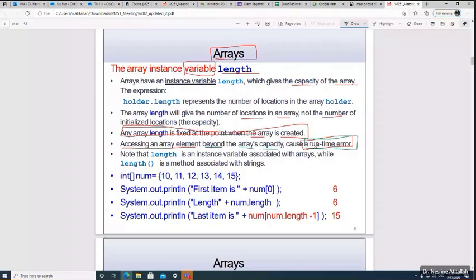Is this point clear? Keep in mind that any array length is fixed. The array has a fixed length, defined from the creation of your array. You access an array using the index, and any access to an array element beyond the array capacity will cause a runtime error.